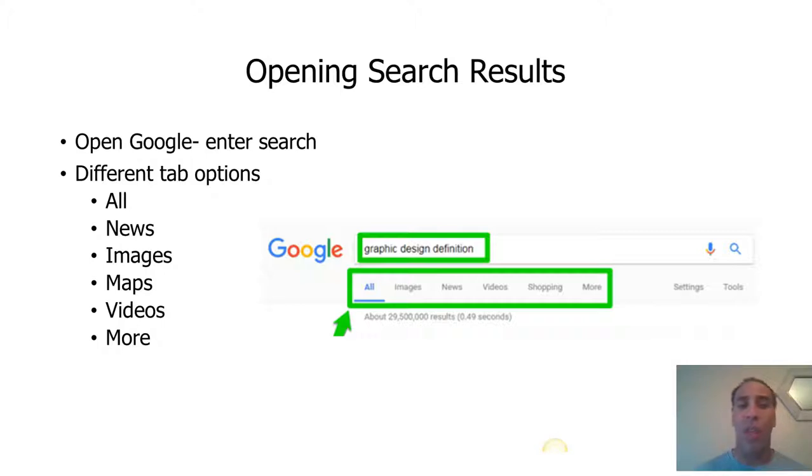Opening search results. So open Google search, and after you enter, you have all these options. So you have all, if you want to see everything. You want to see images, so I now want to see pictures. Then I want to see news.